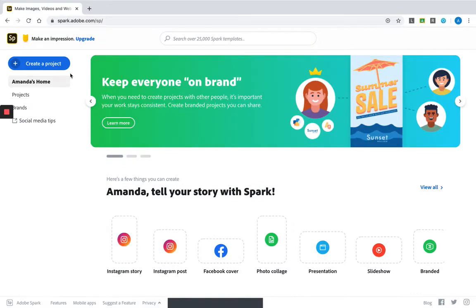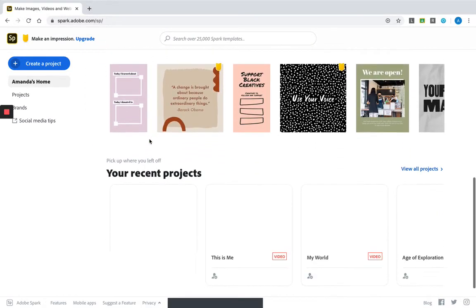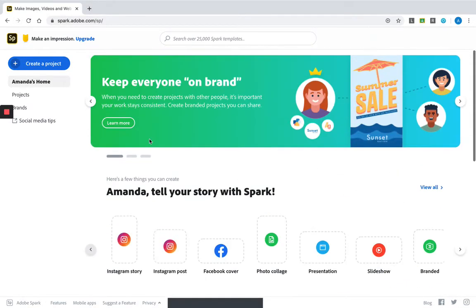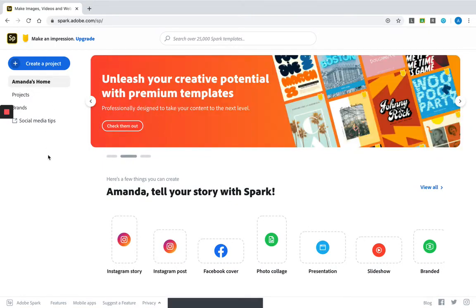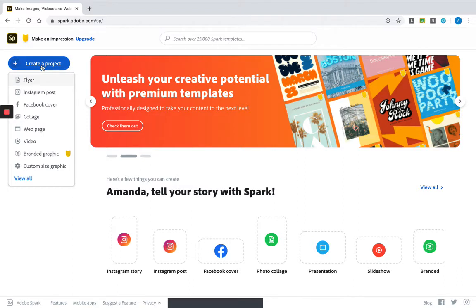Once we are in here, we're going to navigate to the top left-hand corner where we will create a new project. So you can just take a look here. There's a bunch of different templates and different projects you can create. Previous projects that you've worked on you can find on this page as well. So we're going to click Create a New Project. And we're going to go to video.